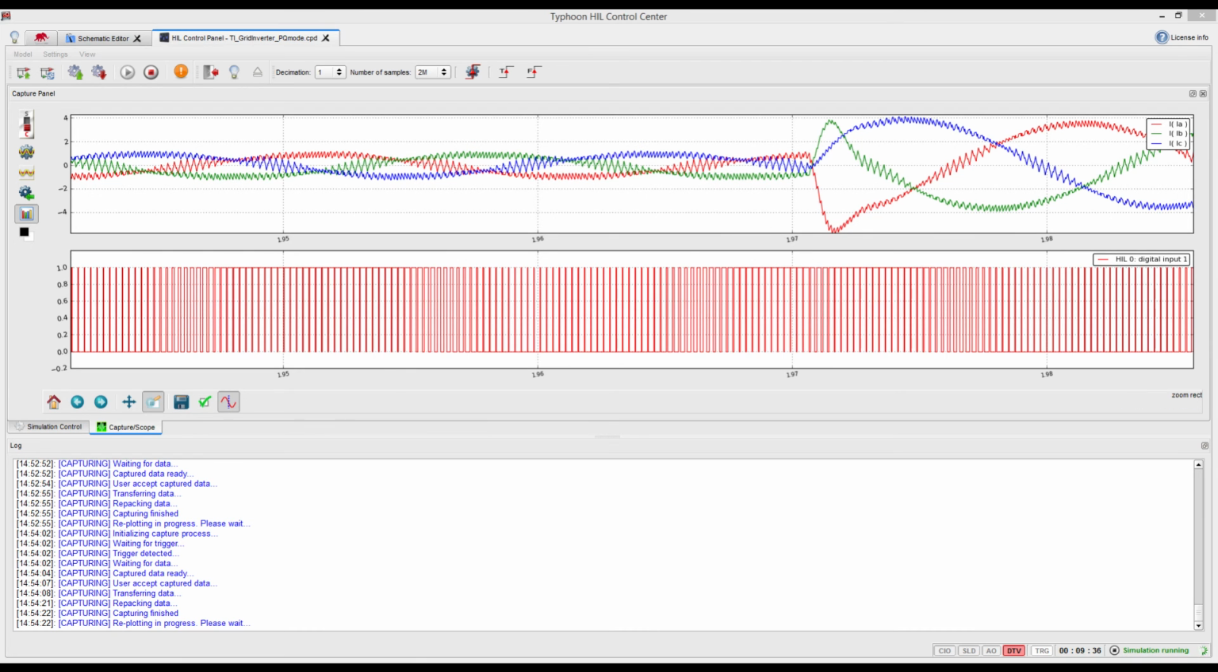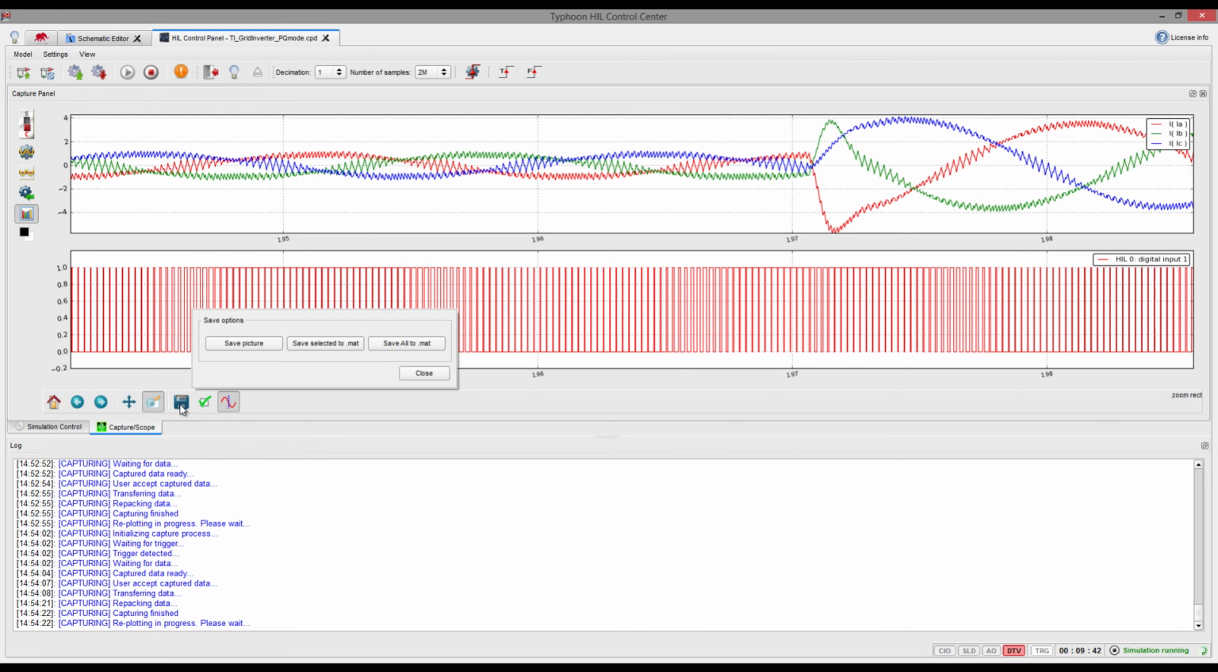If we need to document the glitch, simply click on the save icon and save it as a picture file. Or if we want to post-analyze it further with MATLAB, for example, we can choose to save all the captured signals into a MAT file. At the end, the whole session settings, including source, capture, scope settings, even contactor states, can be saved, so later we could reload them and continue our work.